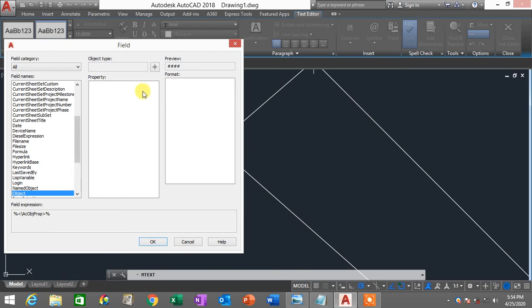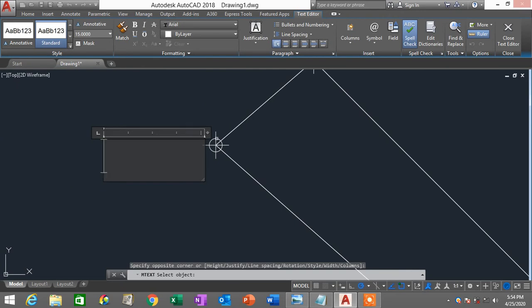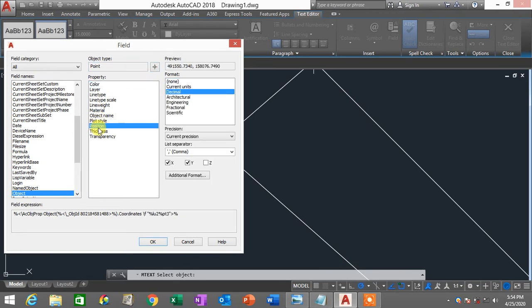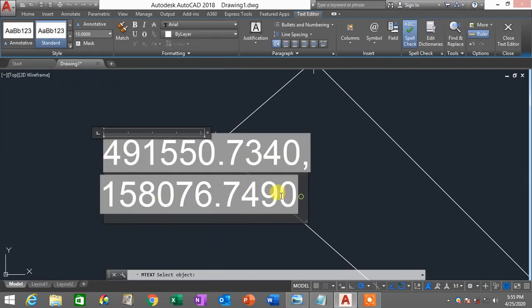Alright, and then you can see this has the field names, and this part has the object type. You just click this button to select object and go ahead and select the point itself here. After selecting the point, you can choose the positioning of that point. Let's say you want to output the X, Y, Z positioning. You can just check this X and Y, uncheck the Z positioning and click OK. AutoCAD will insert the coordinate labels on your drawing.